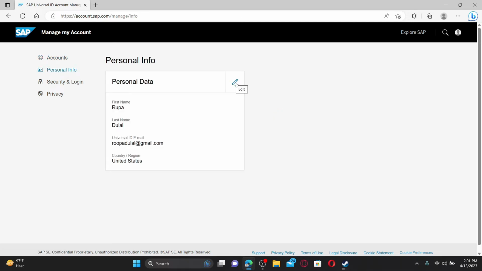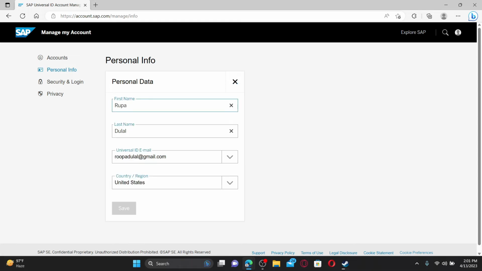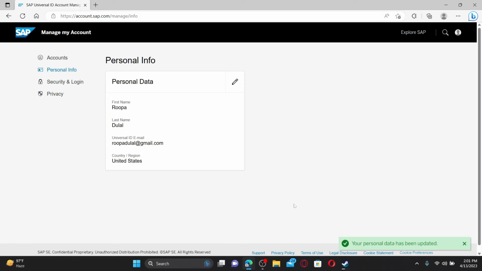Click on the pencil icon right next to Personal Data and then enter your first name you'd want to change to, and then type in your last name as well if you want to change that. Finally, click on the Save button, and that is how you'll be able to change your name for your SuccessFactors account.